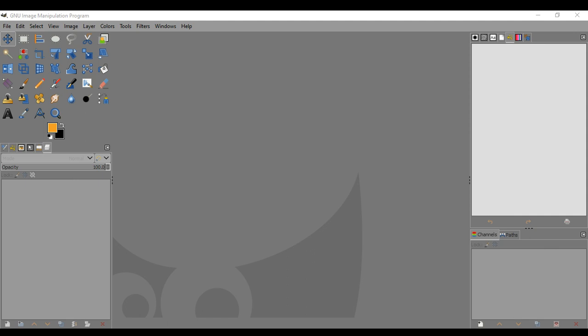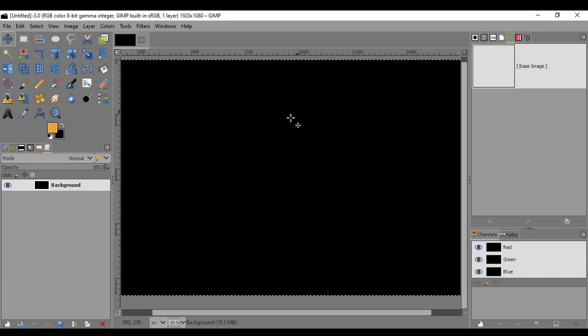And you don't have to choose a template at all. Size is fine. Just leave all that default. And my background is black. Yours could be something else. Don't worry if it looks different.